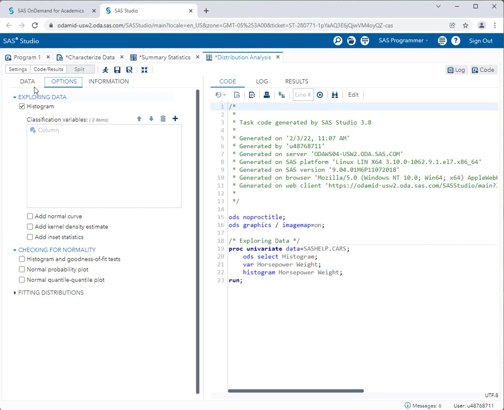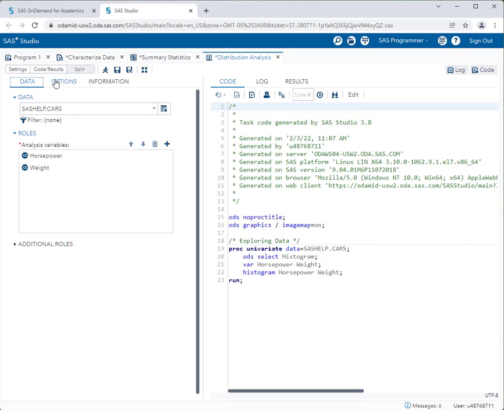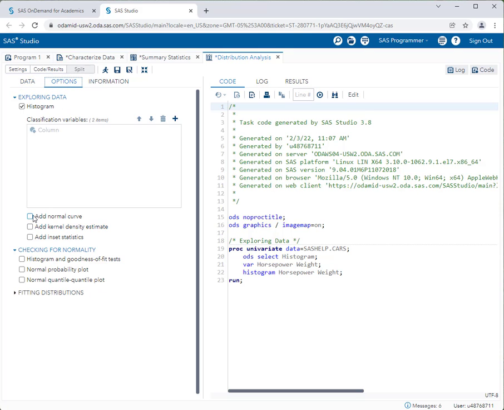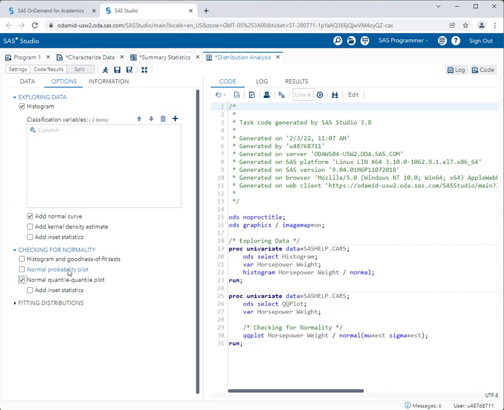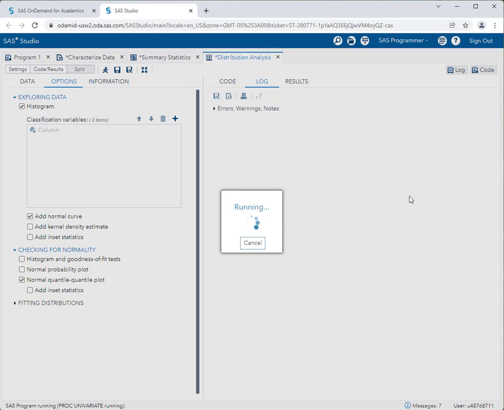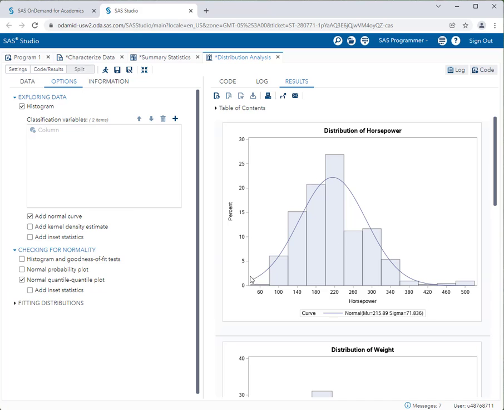So again, back on the data tab, I picked my horsepower and weight as my variables. I can add a normal curve if I want to here to the output if I would like to. I can add, for example, a normal quantile plot, and you'll see what that is. That's your QQ plot that you'll go over in class. So all kinds of options here, but they're really focused on the distribution and the normality of the data set. So if I run this particular task, you will see that here's the distribution of horsepower, okay?